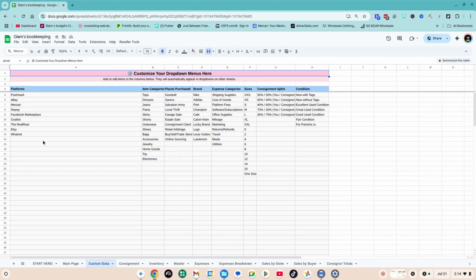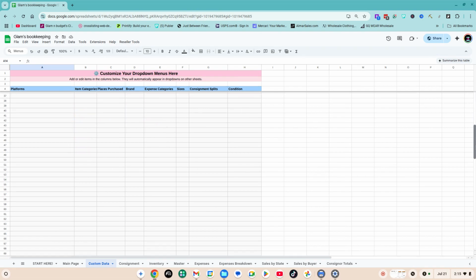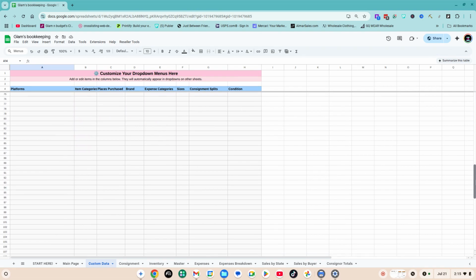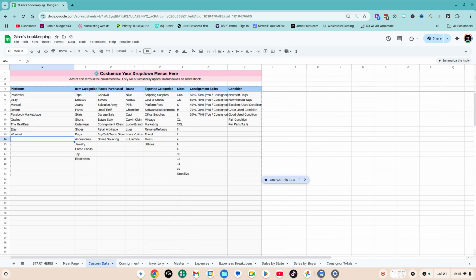So the custom fields, you can add anything else. If you sell on other platforms, or if you go to a live place and sell somewhere live, you can add that. You can add your categories. I give you up to 150 empty spaces, so you have all of this room to add anything else you want, all the way up to the brands, the sizes, everything.